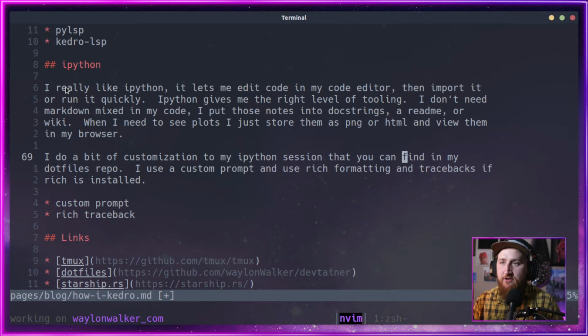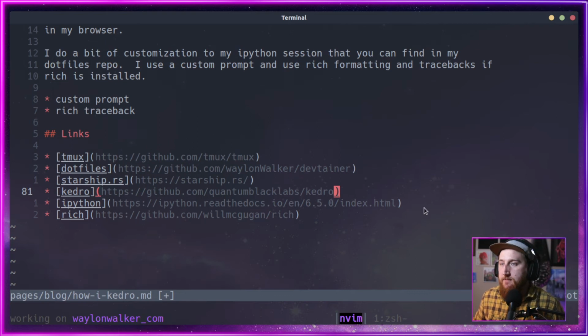I do a little bit of customization on my IPython. Again, you'll find that in the dotfiles repo. I have a custom prompt, and I use rich formatting and rich tracebacks if rich is installed. Here are some links to some things. You'll see that in the article.